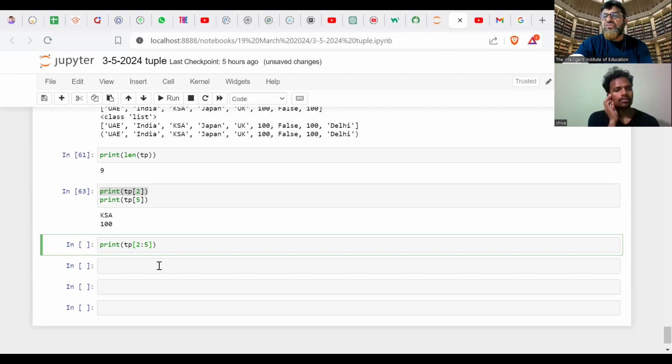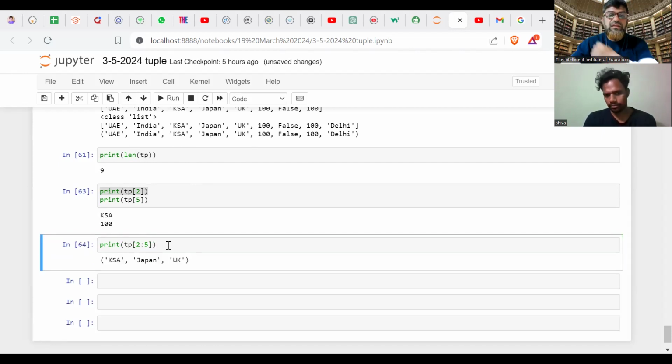Fine. So basically it will print 5 minus 2, 3 elements. So start from 2, 0, 1, 2, start from KSA. So here it will be 2, 3, 4, 5. So it will print up to 100? No, up to UK, it will not count 100. Okay. So let's execute and check. Yes, from KSA up to UK. So basically this is a range.